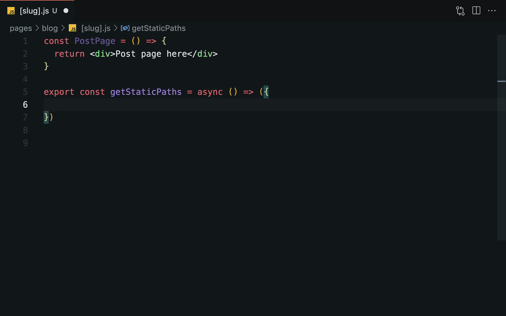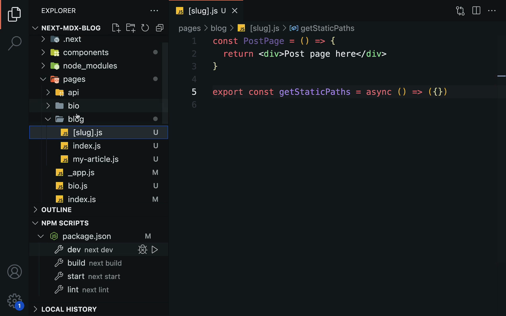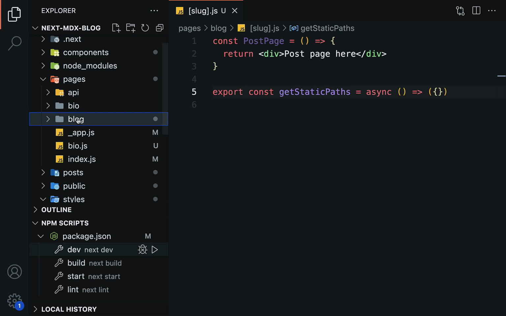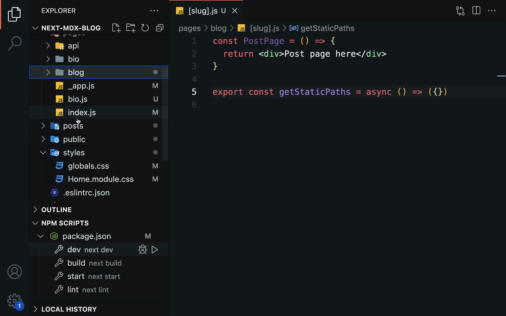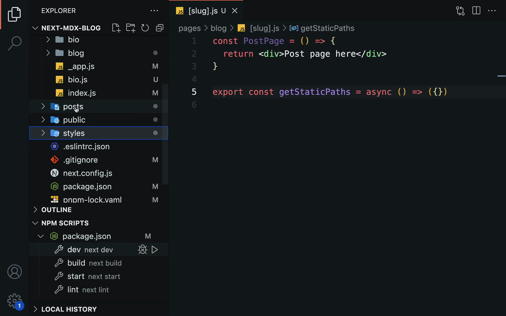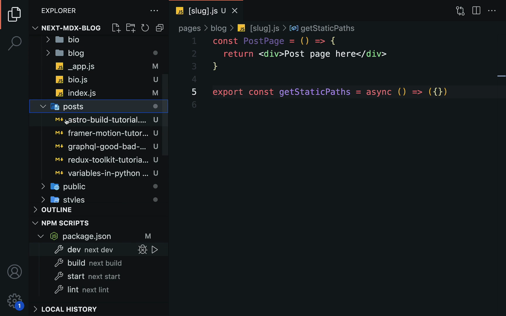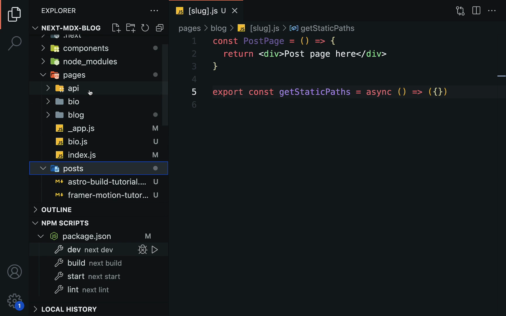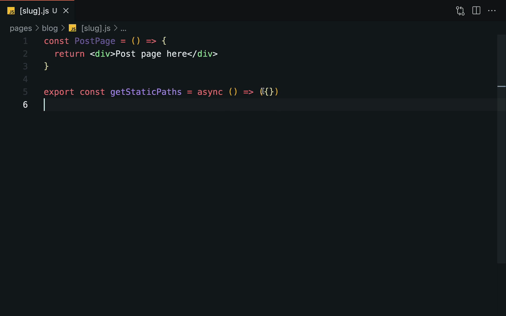And on line 6, let's start by reading our files. We want to generate static paths, so we need to get the slug for this, and to get the slug we'll have to read our files, just like what we did for the pages/index.js file for the home page. We need to see the content of this posts directory so that we can get the slug for these different files. So Astro build tutorial, we get the slug for this particular file from the file name, Framer Motion, GraphQL, Redux Toolkit, variables in Python. So let's do that right here inside of the getStaticPaths method.